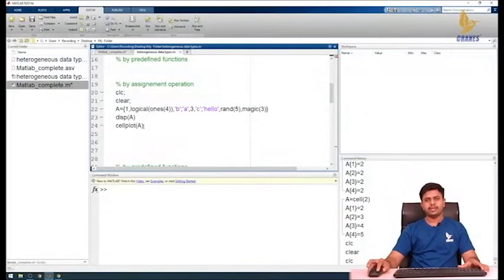In cell array data type, we can define these types of data using two different techniques. One is by direct assignment and one more is by using predefined functions. Similarly, in structured data type also, we can define a structured data type by direct assignment method as well as by predefined functions. So, let me show you how to create this cell array data type by direct assignment as well as predefined functions.